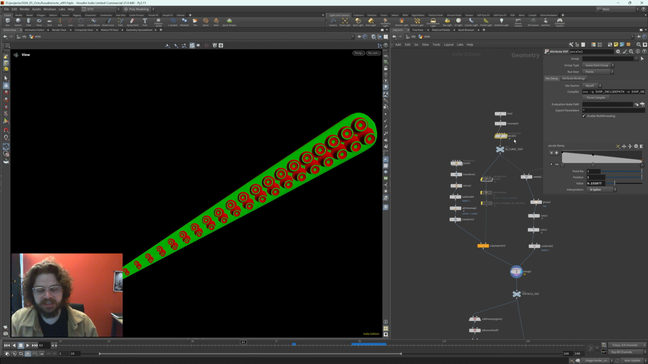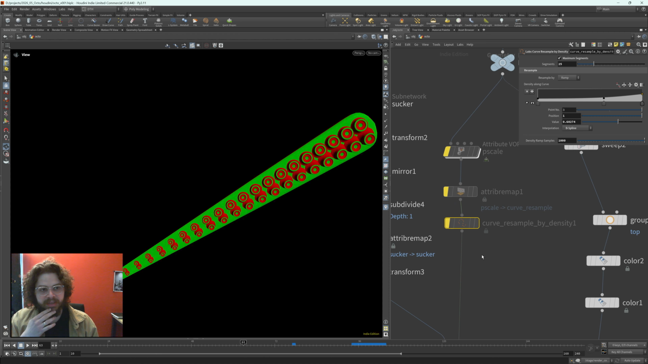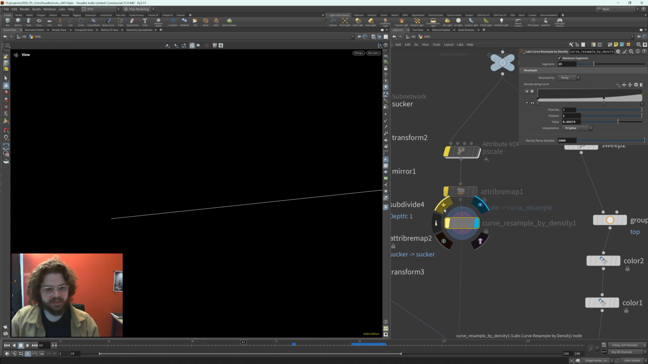If we're just using the piece scale with the points on the curve, it works. It scales them downward, but we lack that higher density here. I was looking at some different ways of accomplishing this when I discovered there is this curve resample by density node, which is pretty cool. So this is the first time I've actually used this node.